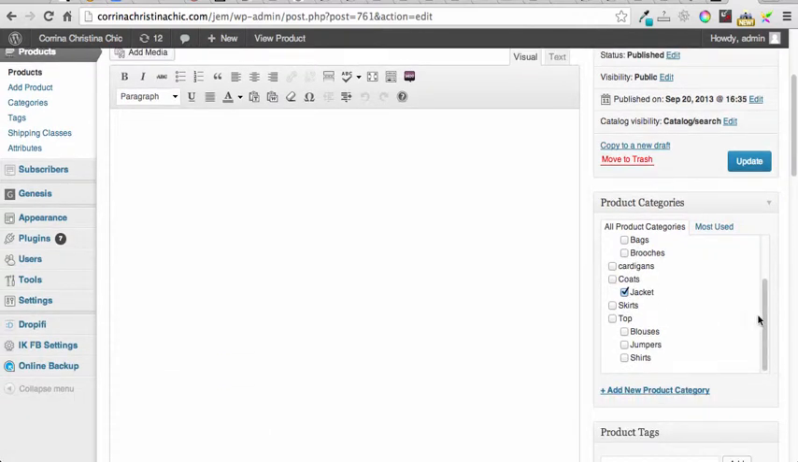So these are the categories that I set up. We can set up a new product category just by clicking here and adding a new product category in. But we can select whatever section we want this particular product to go into.